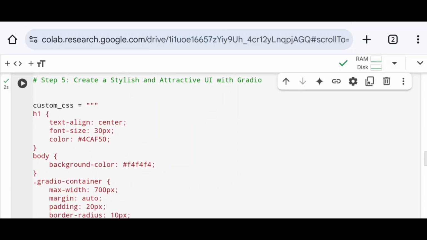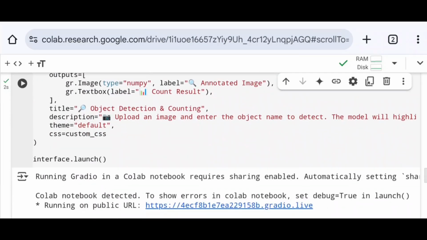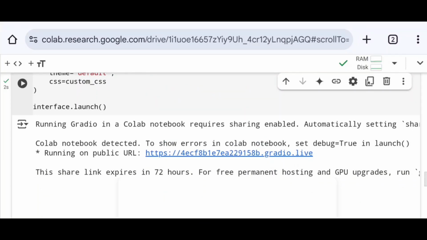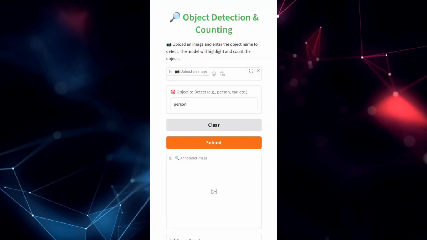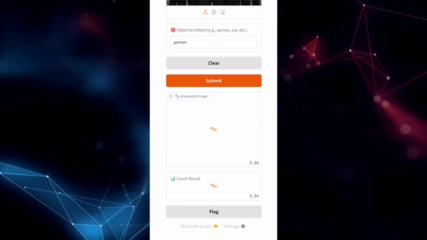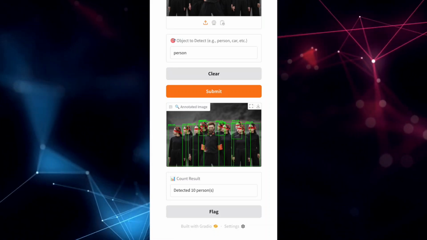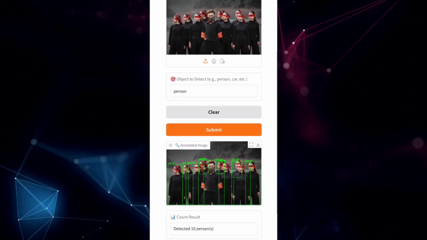Now finally I run the code and, as you can see, the public URL appears below. As soon as you click on the public URL, you will be redirected to the UI. Wait a few seconds for the user interface. Now upload whatever image you want to upload. As soon as you upload the image, you can click on the submit option, and within a few seconds you will get the predicted result. So this is how you can build an object detection and counting deep learning project.